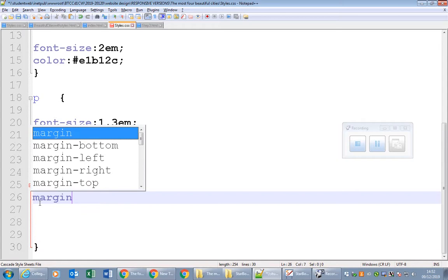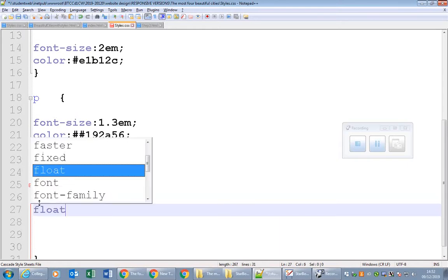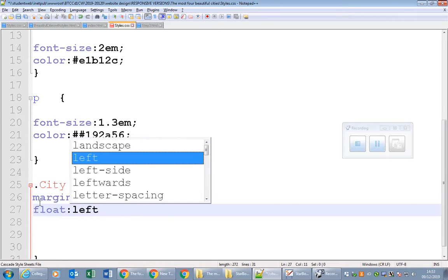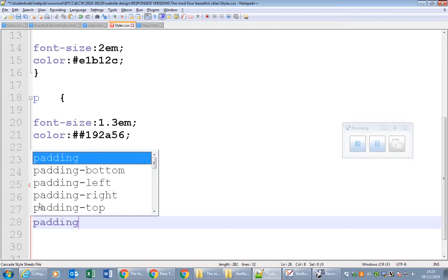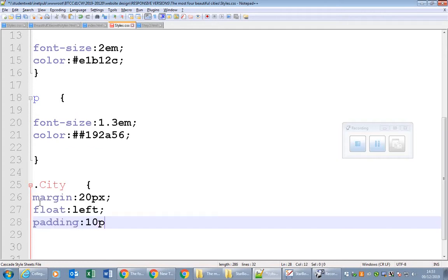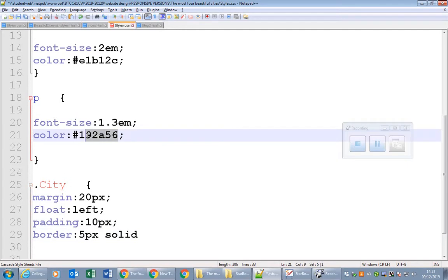We give it a margin, perhaps 20 pixel, float left, so that it's arranged nicely, padding, so that the content has some space from the border area, and the border itself, we want it to be 5 pixel thick, solid, and maybe the color we picked earlier for the paragraphs, this one.